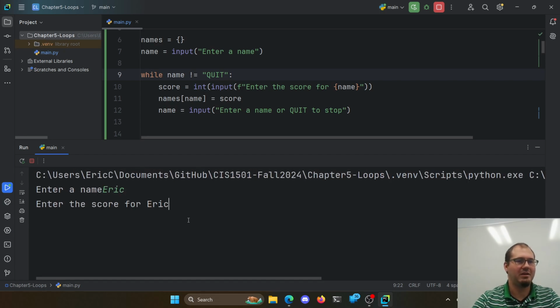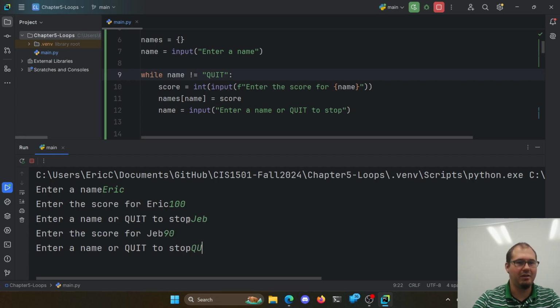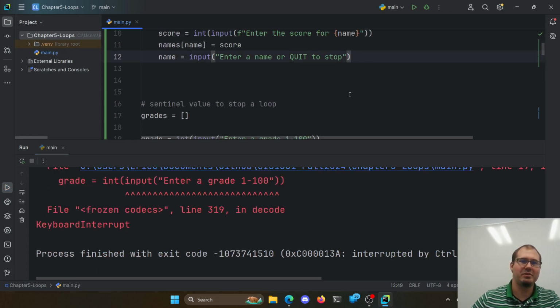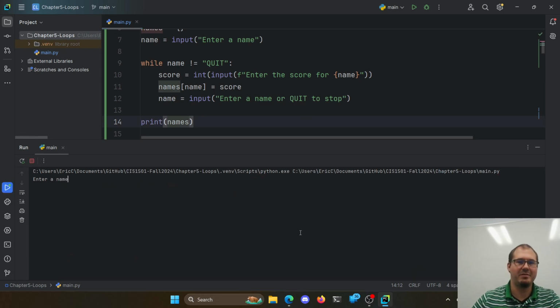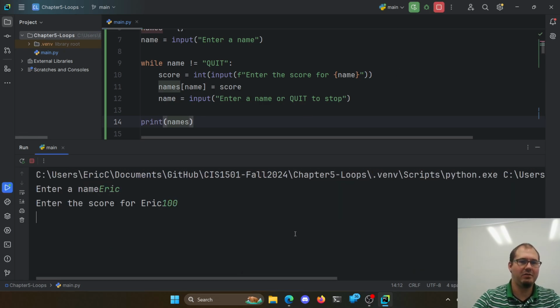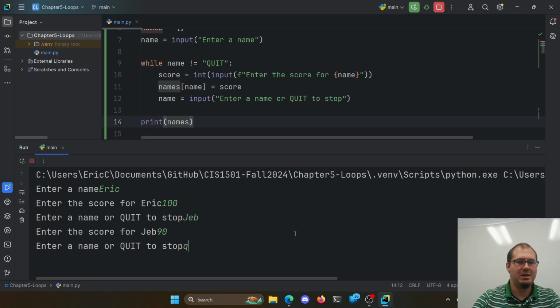So Eric, I of course have 100, and Jeb, he probably has a 90 in here, and then we'll just say quit. Right. Oh, I should have printed it out here. Oops, we should print the dictionary. So we'll print names. One more time here. All right, so Eric has 100, Jeb has 90, and then we'll quit. Oh, I didn't do it all uppercase. It didn't match. I forgot to uppercase my input here.